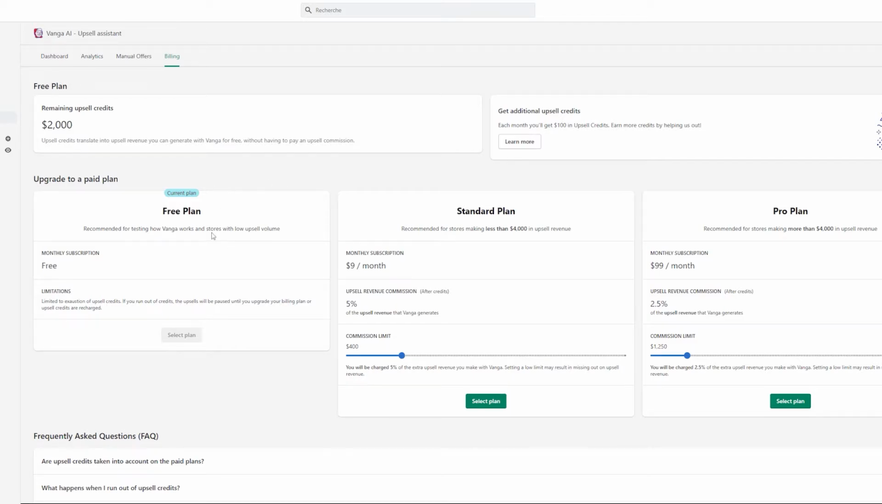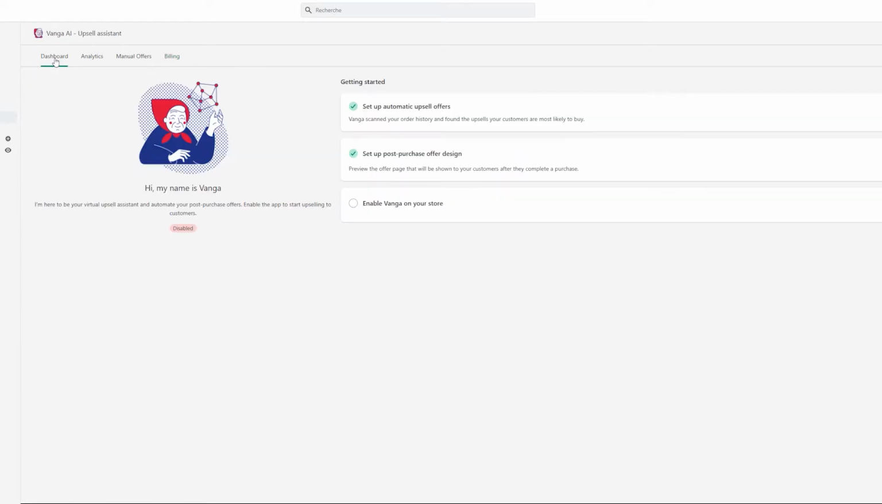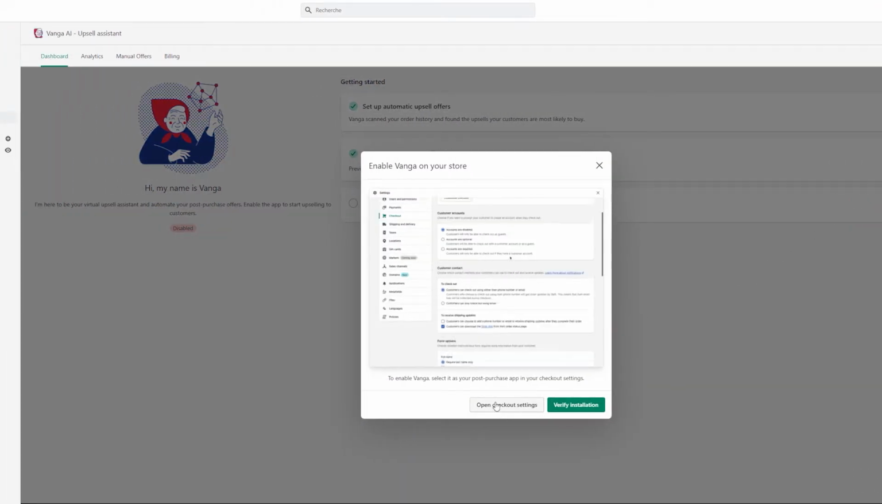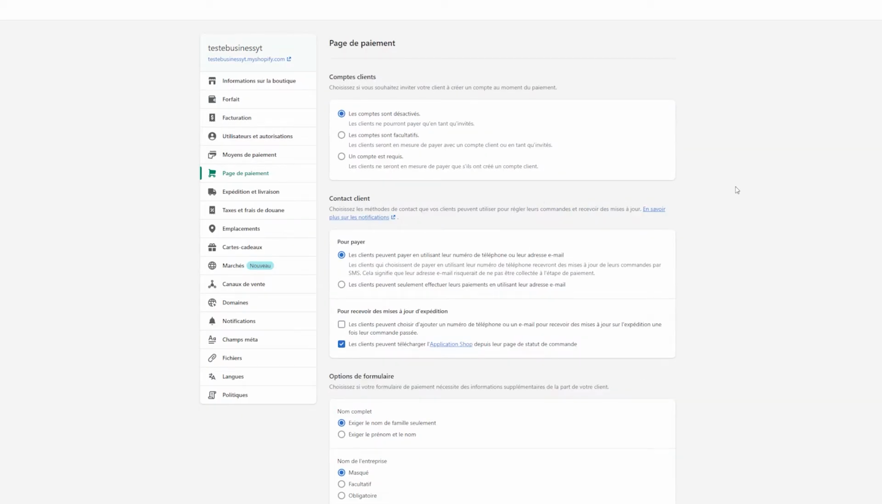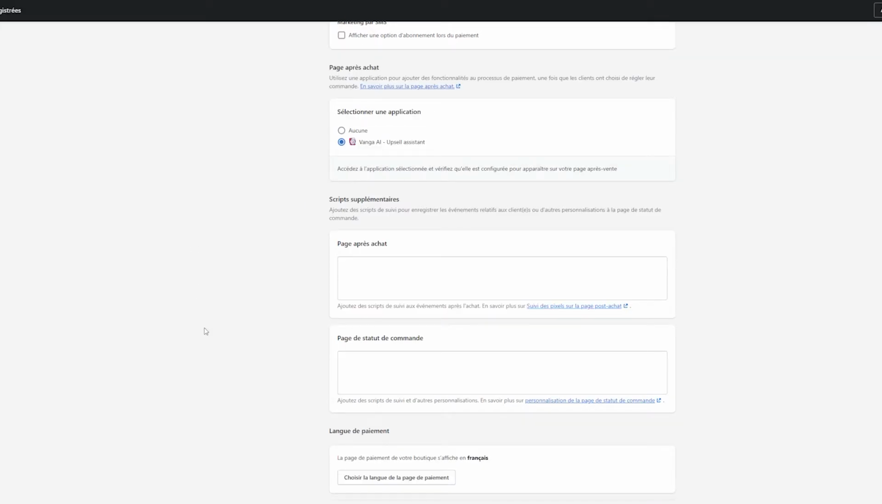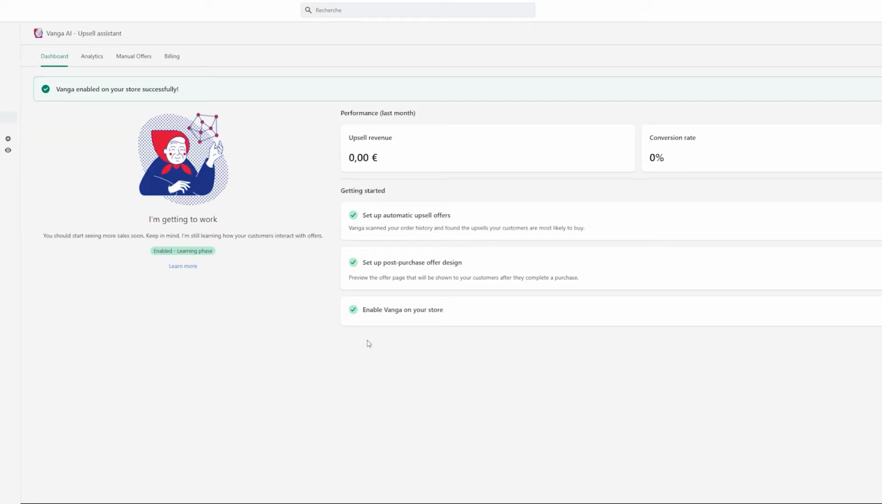Then, when you have selected your subscription, you have entered the code eBusiness, you can finalize the installation by going back to Dashboard. You click on Enable here. Then you click on Open Checkout Settings. You go down to the bottom of the page and in Select an Application, Page after Purchase, you will select VANGA. Once it's done, you save. Then you go back to this page. You click on Check Installation, and if you did it correctly, you will have the green notch here, which means that the application is installed correctly.